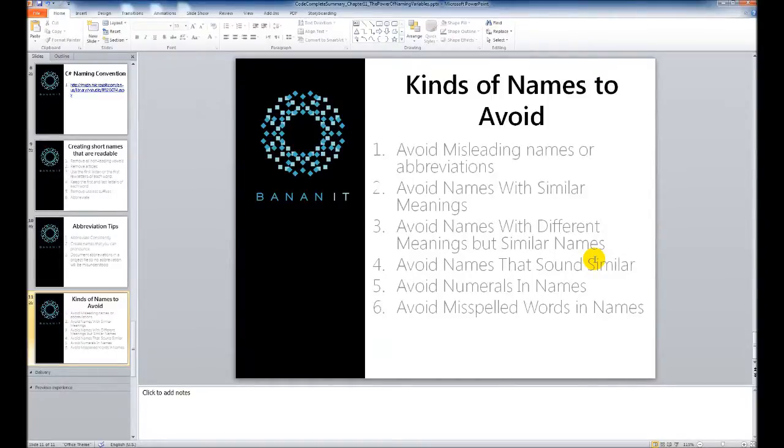Also, you should avoid names with different meanings but similar names. That means in your code you have entities with different meanings, with no relation whatsoever to each other, but they have the same name. This is very ambiguous as well, because you will confuse them with each other. You have to avoid that.